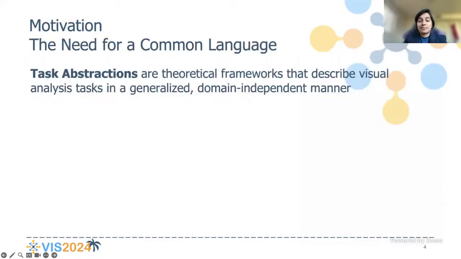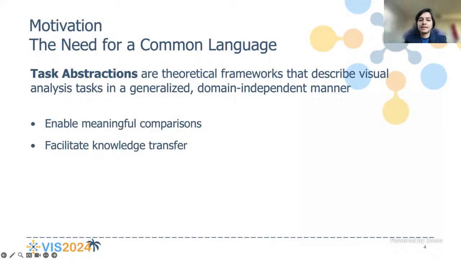This is where task abstractions come in. Task abstractions are theoretical frameworks that characterize and categorize visualization tasks. We can think of task abstractions as a universal language. It converts domain-specific problems into general visual analytic tasks. With this language, we will be able to make meaningful comparisons between tools, adapt lessons learned from previous tools more easily, and even guide the development of new, more versatile tools.